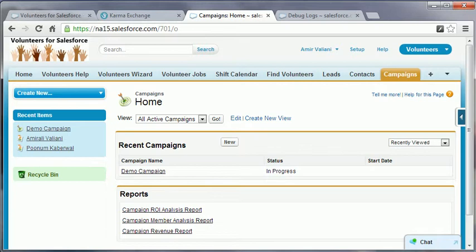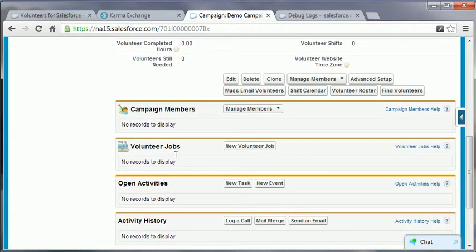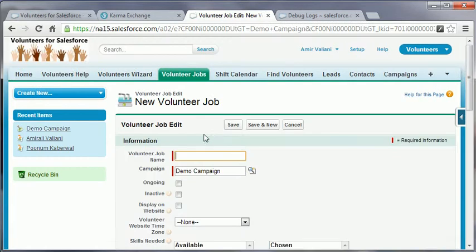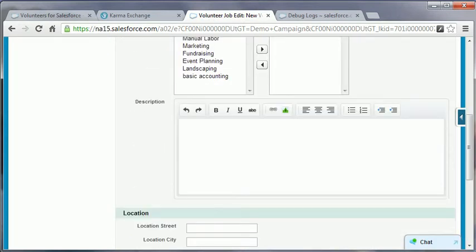So the first thing we'll do is we will go to the demo campaign and we will create a new volunteer job. So this is all the same workflow as before. You just create a new volunteer job. We'll call the job food sort, and this is part of the demo campaign. We're going to display it on our website. For the description, I have a description that I'll cut and paste.